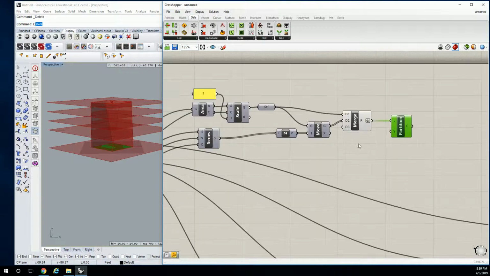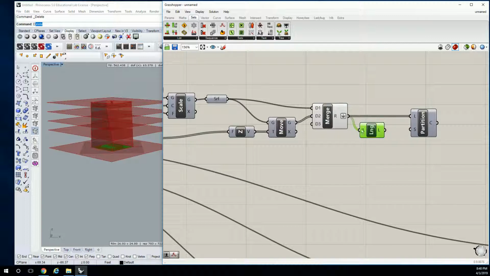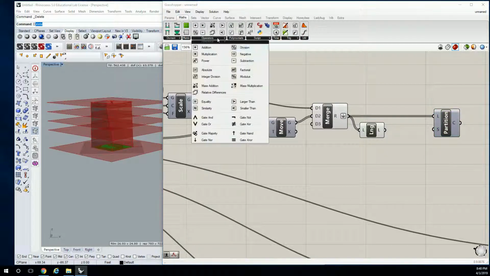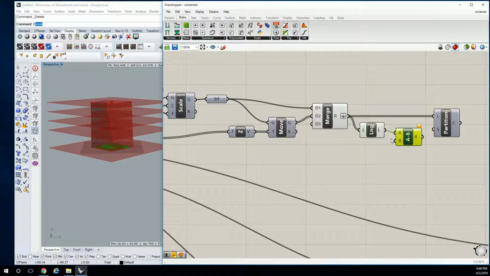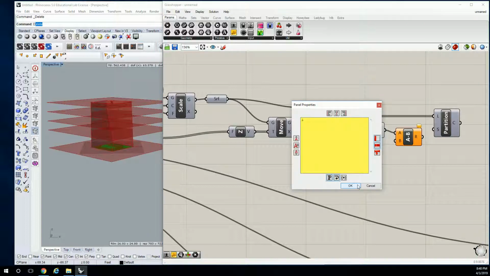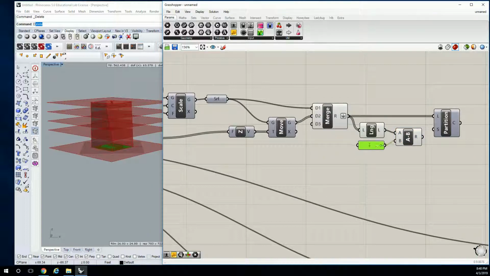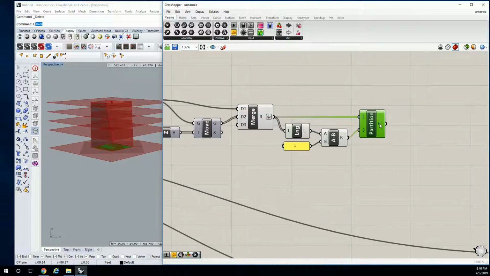The size of the partition is going to be however many surfaces there are, minus one. So let's go to List Length and measure that. That gives me a value of 5, and I'm going to subtract 1 from that. So math operators, subtraction, and a panel of 1. Plug that in. Now I've got a list of 4 and a list of 1.